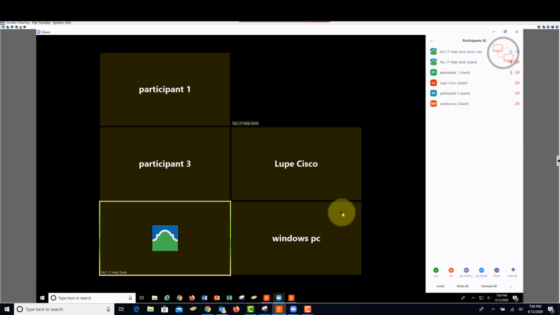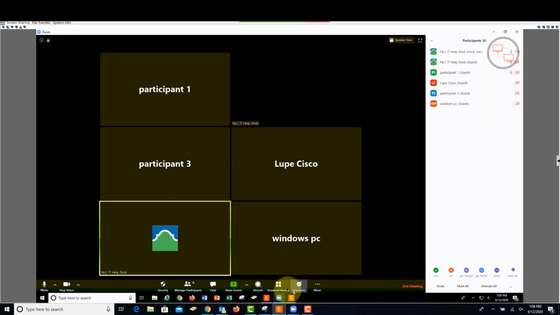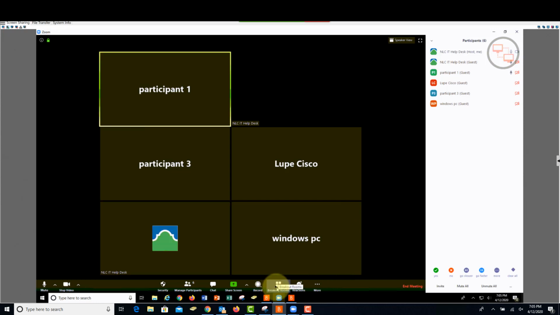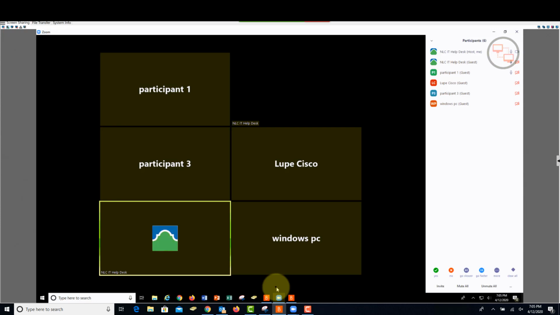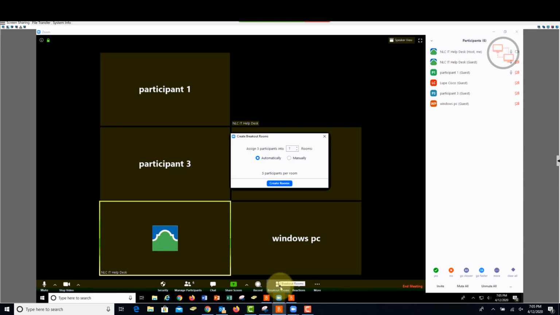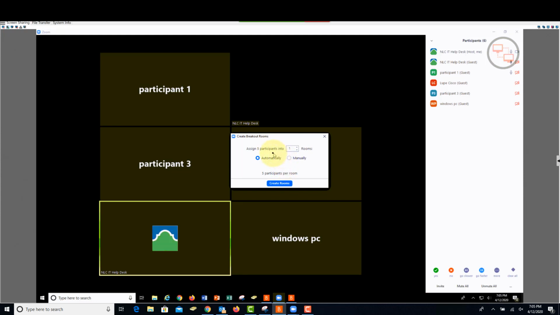And now we're in a Zoom session. And notice at the bottom of the screen here, you have this option, breakout rooms. We currently have 6 people in the meeting. And that 6 is including the host. So now I can split up these 5 participants anywhere I want to.